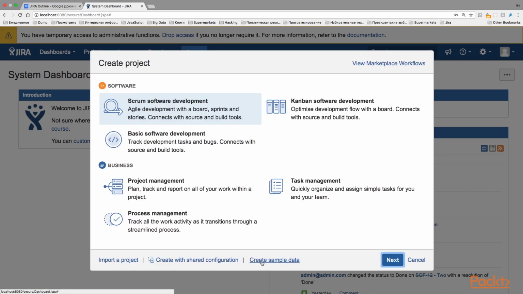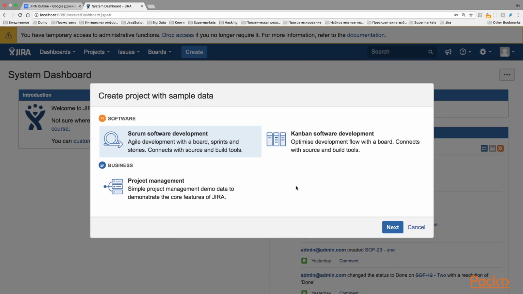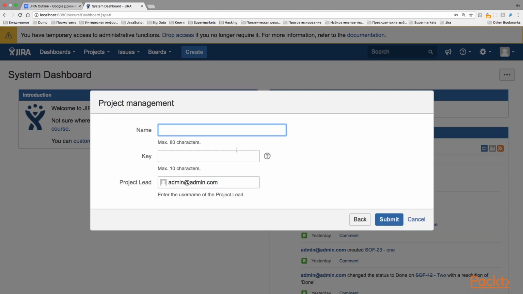JIRA also offers to create a project with already pre-populated data. If you click here on Create Sample Data, you can create one of the projects which will have issues and assignees already created, so you can play with it and discover all the features that JIRA offers on an already filled in project. Let's do it. Let's create just Project Management, and let's call it Pact here.